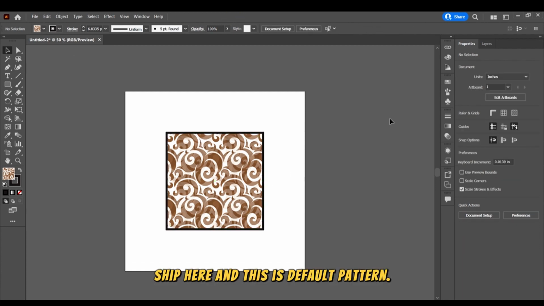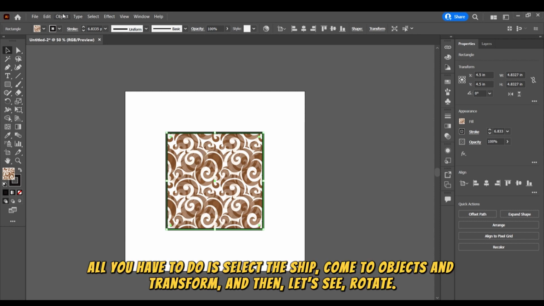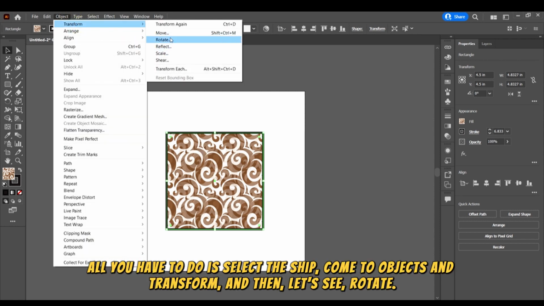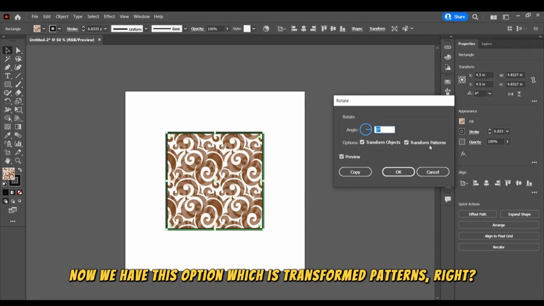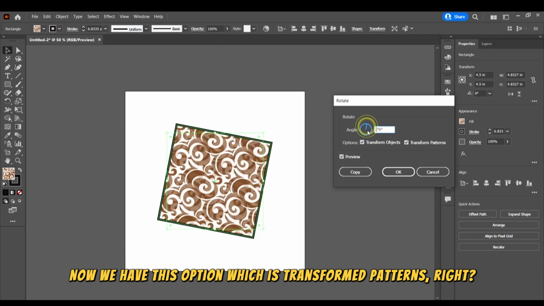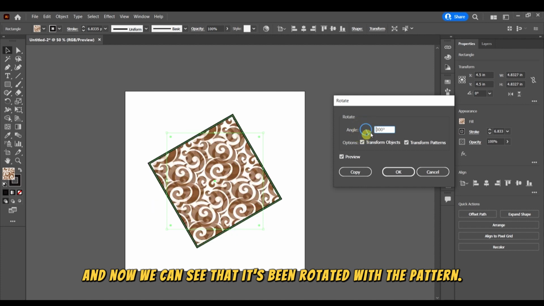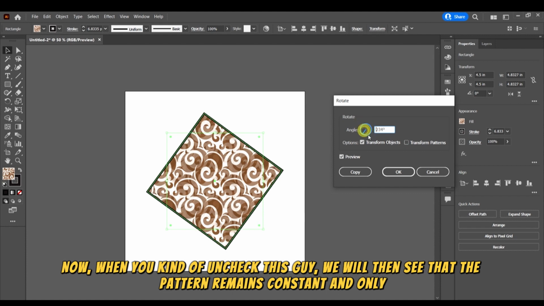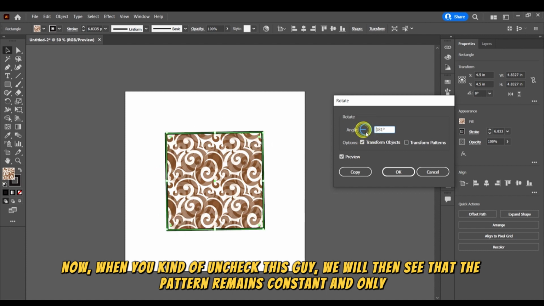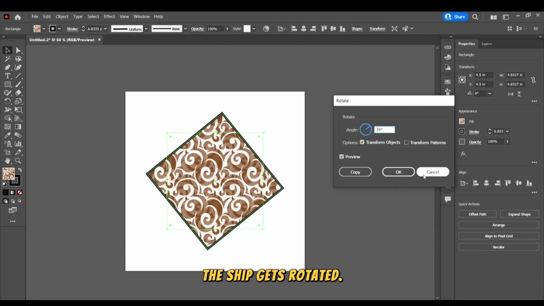So you might want to be able to rotate only the pattern and not the shape, or only the shape and not the pattern. All you have to do is select the shape, come to Objects and Transform, and then let's say Rotate. Now we have this option which is Transform Patterns. So let us try to rotate it like this. And now we can see that it's being rotated with the pattern. Now when you uncheck this, we will then see that the pattern remains constant and only the shape gets rotated. Okay, so that's it for the rotating.